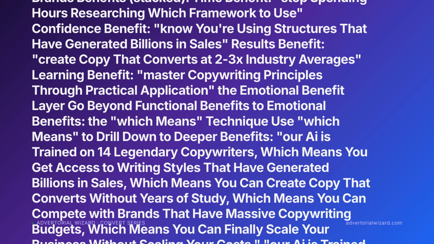Example 3, service. Feature: Dedicated account manager with 10+ years of industry experience. Advantage: Single point of contact who understands your business, available for strategic consultation and rapid problem resolution. Benefit: Stop explaining your business to a new support rep every time you call. Your dedicated account manager knows your goals, your challenges, and your history. When issues arise, they're resolved in hours, not days. When opportunities emerge, you hear about them first.